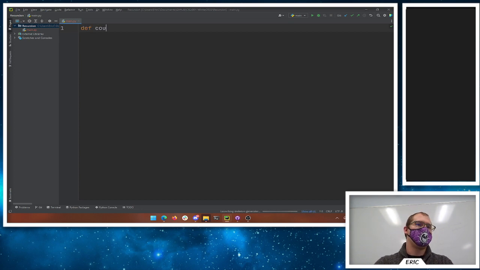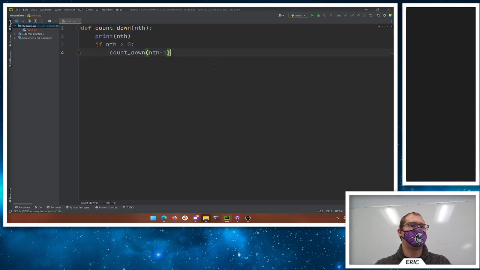So if we have a function like countdown that takes an nth. Okay, so the function countdown, and we're just going to print nth, and then we're going to say if nth is greater than 0, we'll call countdown of nth minus 1. This function will call itself. Starting with any number we want, we'll print the number. If it's greater than 0, it'll recurse, call itself again, but it's changing this nth value.